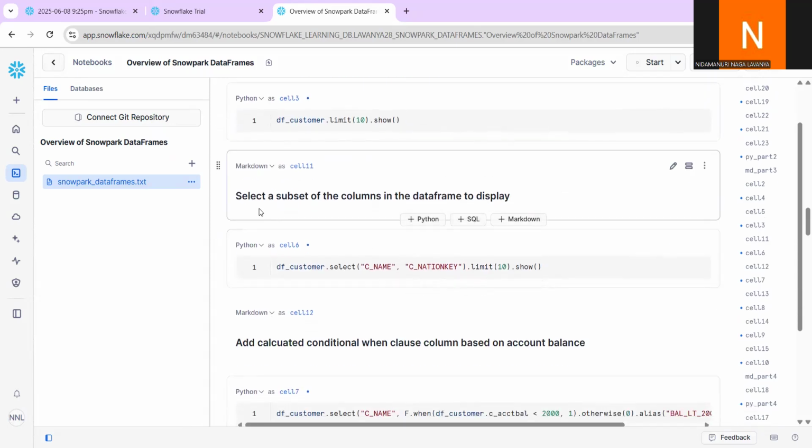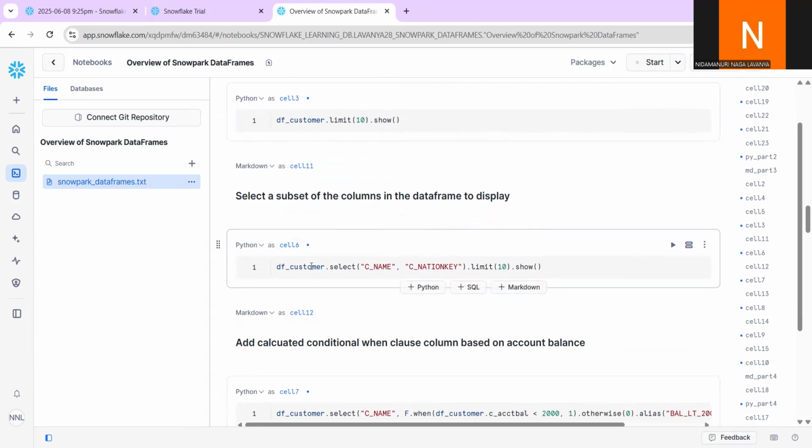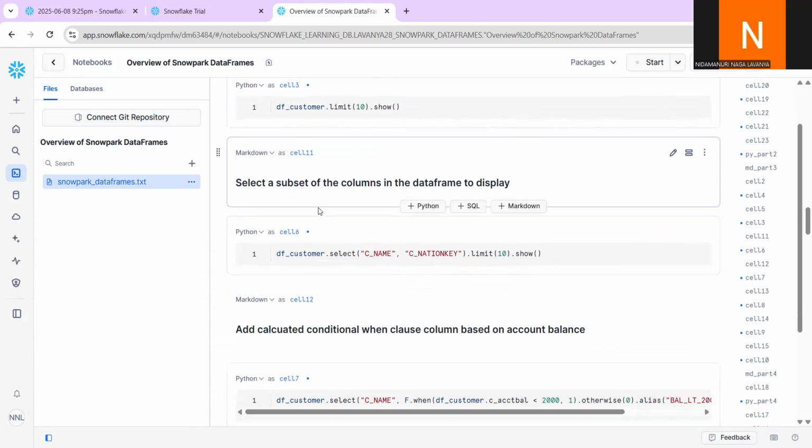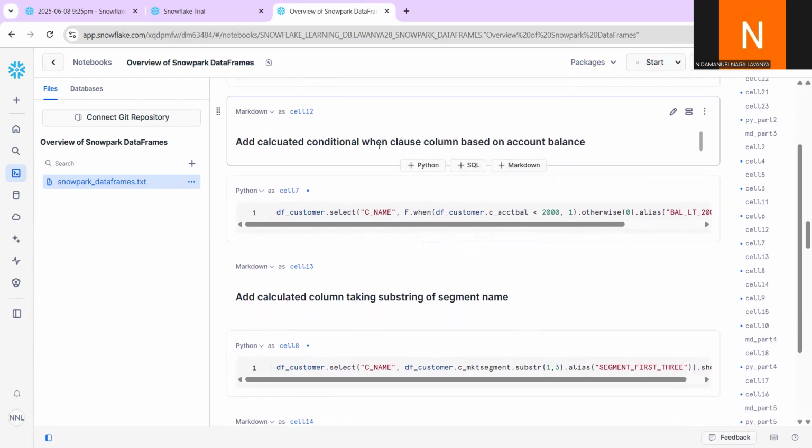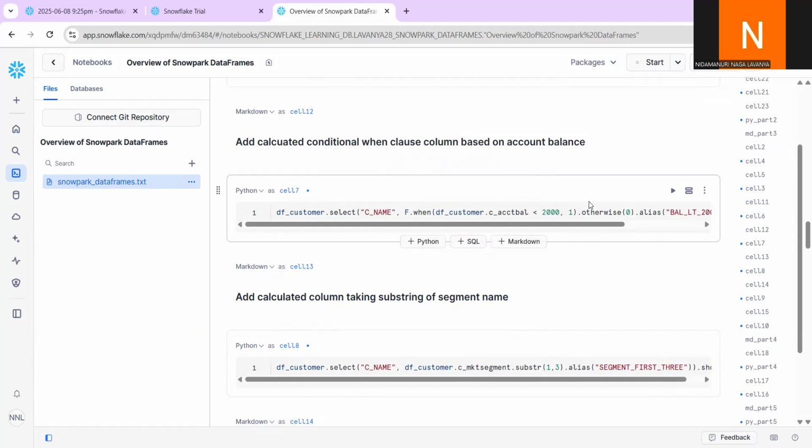If we want to select a subset of columns in the data frame to display, we use the data frame name dot select, with C_NAME and C_NATIONKEY. We set the limit to 10, so it will display the subset of these two columns. And if we want to calculate a conditional when clause column based on account balance, we will use this query.